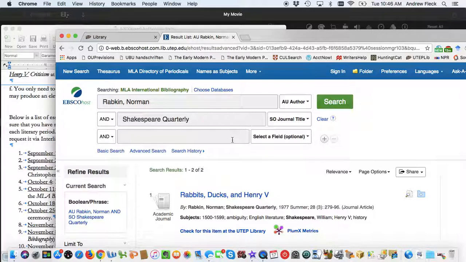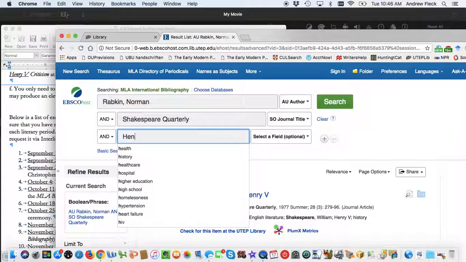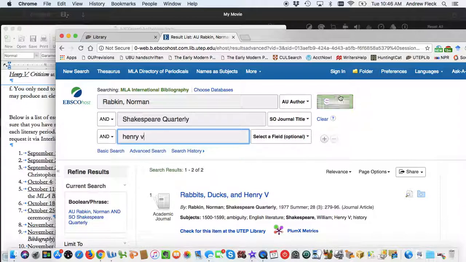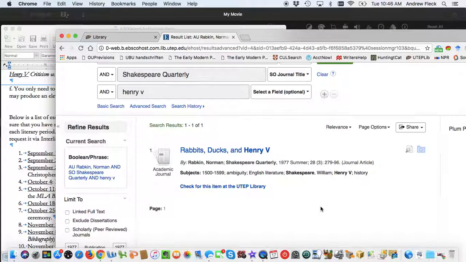Now, I want to mention, and you should keep this in mind for future searches, that in its current iteration, EBSCO tries to be predictive about things. And so when I type in Henry V, I have a feeling it may provide a whole bunch of other things that we don't want. Henry Ford, Henry David Thoreau, Henry V Shakespeare. Let's just type Henry V, though, and see what comes up. So that should get us one article.